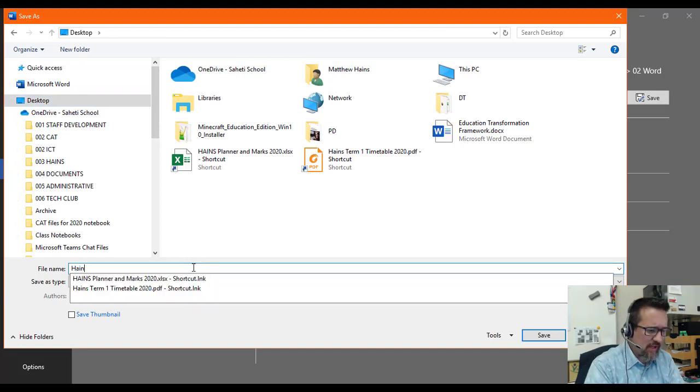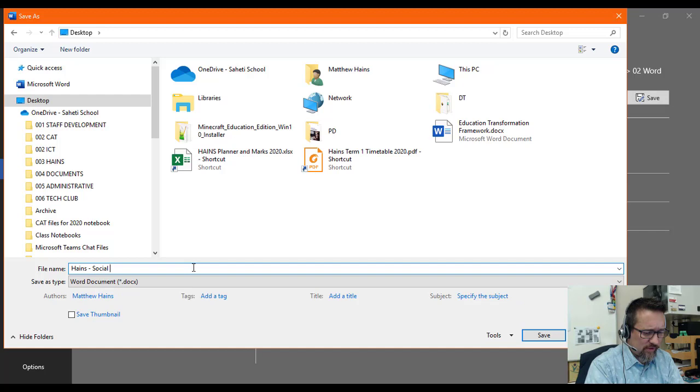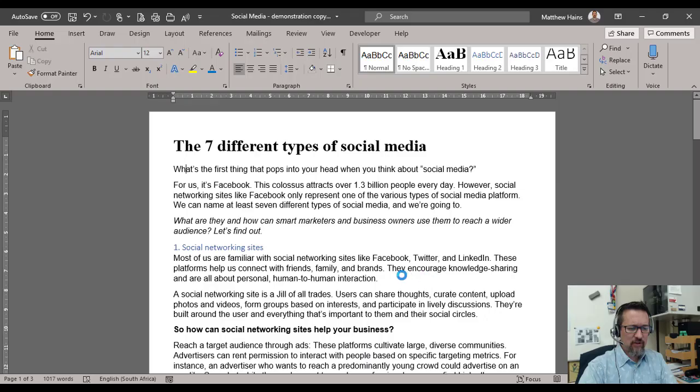Type in your surname and call it social media document formatting. Your surname, hyphen, social media document formatting. If you could save it like that, just save it in your OneDrive, please. In your OneDrive, create a folder for yourself called Tasks and put it in there, and then you can put that into your OneNote document. And there you go. Save and done.